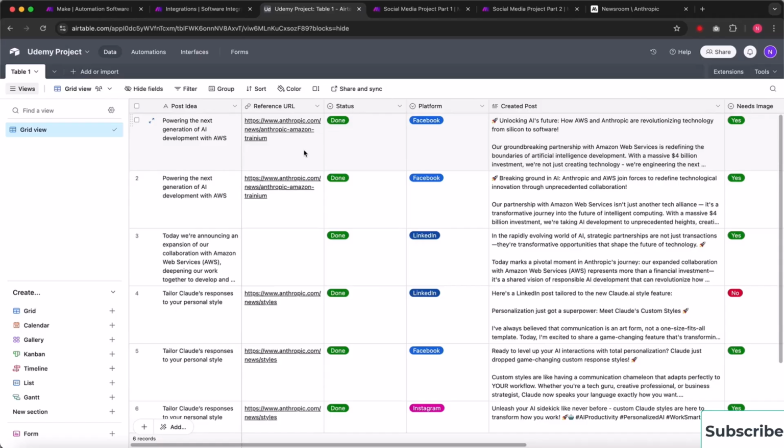So here within Airtable, we're going to supply a post idea and a reference URL, and the reference URL, we'll use that to go off and scrape the content of an article, so we can provide that into the AI to give it as much context as we can, so the posts that are created are as accurate as possible. So we will also be able to select which platform we would like the post to be created for.